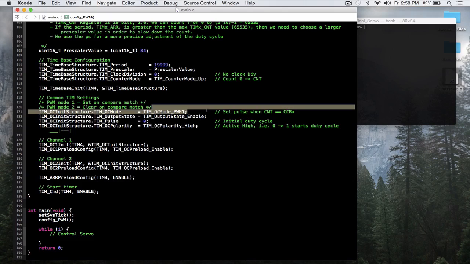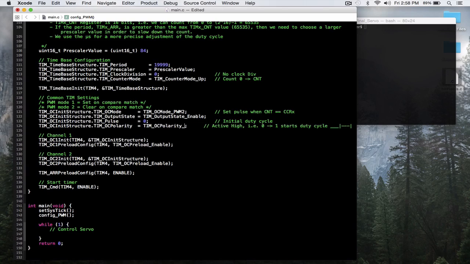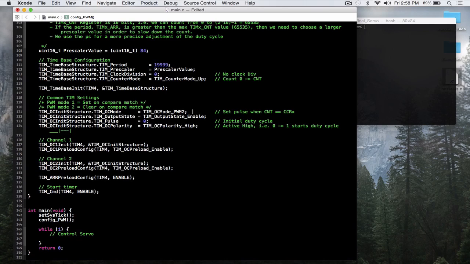So again, we can change this. The way we have it set up right now is it's active high. So it's always going to be 0 volts, and then once the count reaches the CCRX value, it'll switch up to 5 volts. What we could do is change this to mode 2, but then we would have to change this to be active low. Okay, so we're always running at 5 volts, and then trigger active low to drop down to 0 volts. However, I just prefer to be active high.